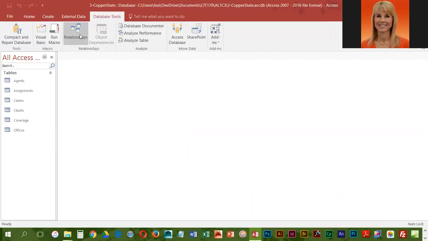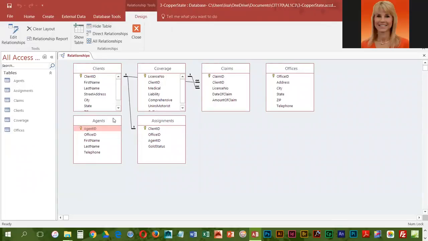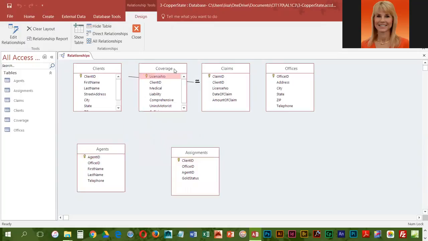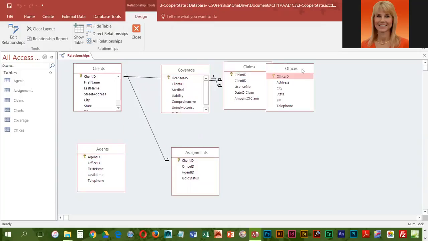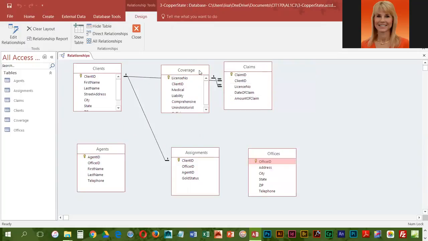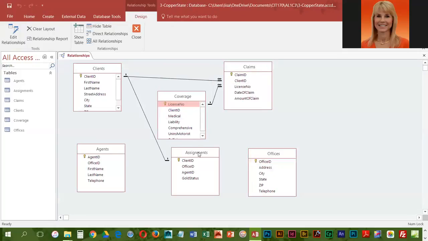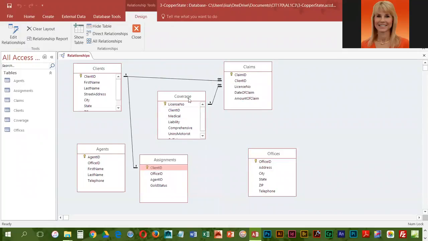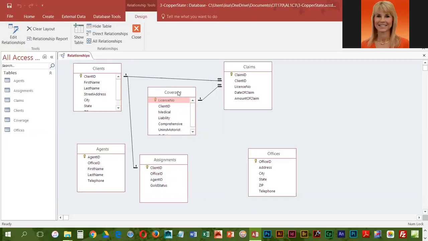So we're going to go to Database Tools and Relationships. And boy, it looks like they have quite a few of them already. I'm going to spread these out. Looks like there's a couple tables that they do not have related yet. All right, so what they want us to do is a one-to-many relationship between agents and assignments.